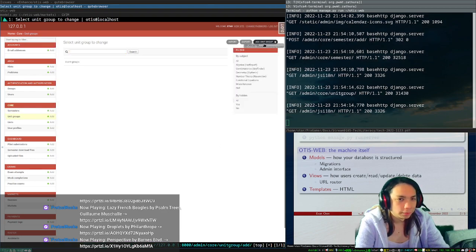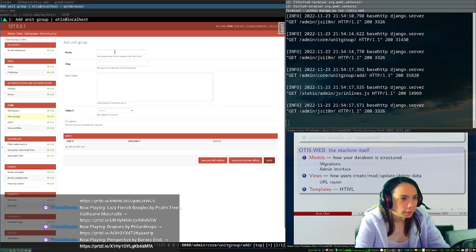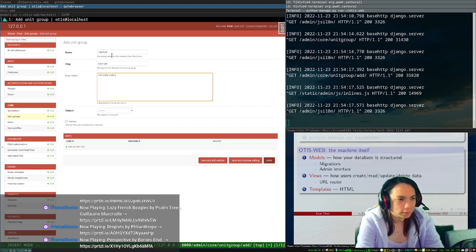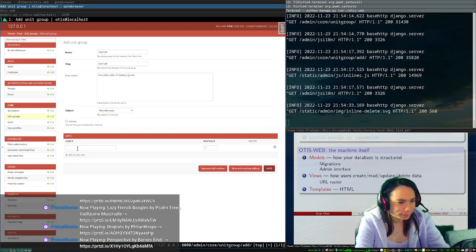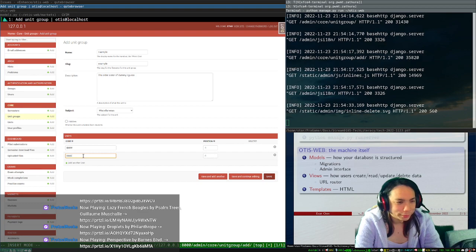So here's how you make units. Alright, we're going to add a unit group. This is called the example unit. The older sister of dummy, I guess, or something miscellaneous. And we're going to add some units. So we're going to make a BMW example and a BMX example or something.